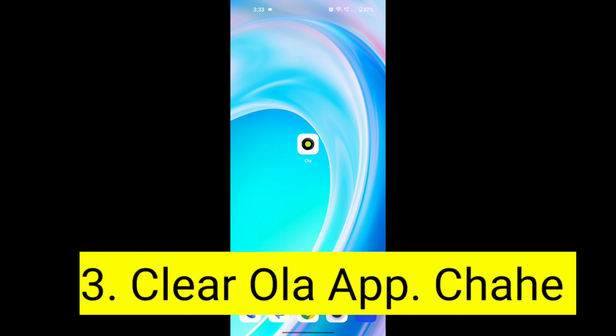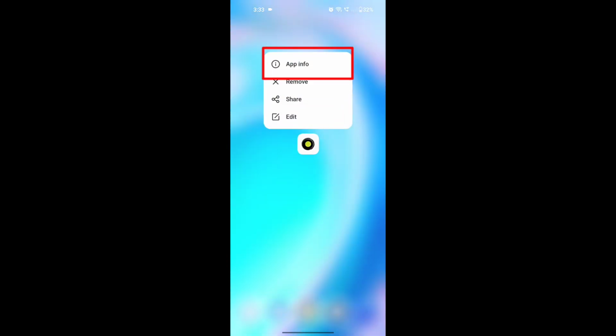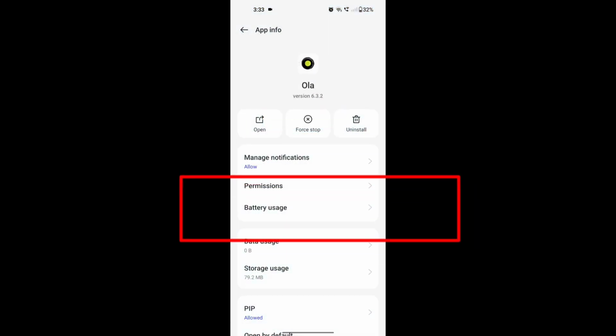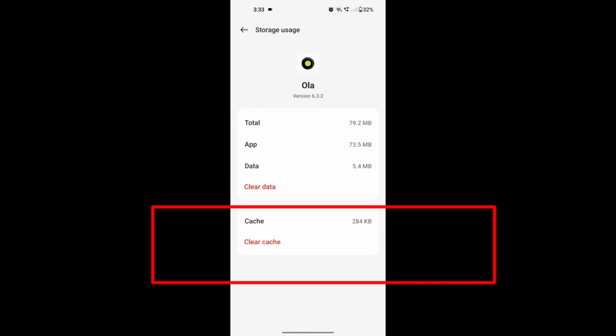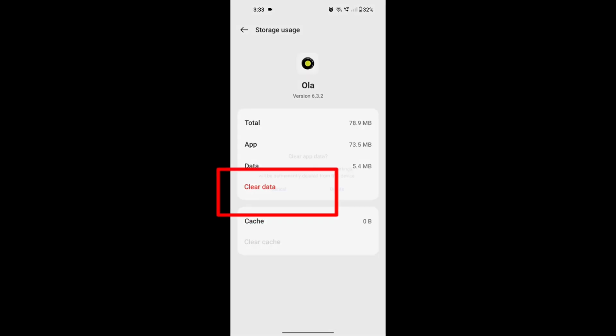Third step. Clear the Ola app cache. On Android devices, you can try clearing the app's cache. To do this, long press on the Ola app. Tap on the Info icon, and find Storage, then tap on Clear Cache. And tap on Clear Data, confirm to clear it.